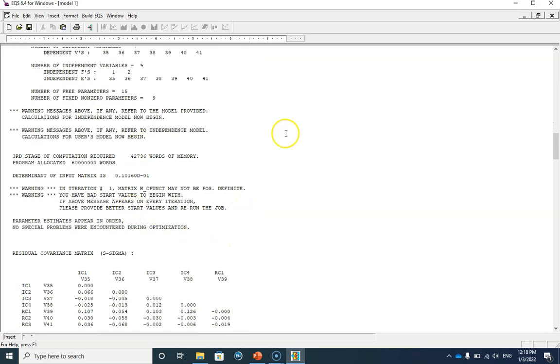And then we just scroll down a little bit again, and this sentence is very important, my friends. In fact, if you didn't see this statement in the output of EQS, you really have to check the output and see what the problem in your analysis is. So make sure that you see this statement in your output. Parameter estimates appear in order. No special problems were encountered during optimization.